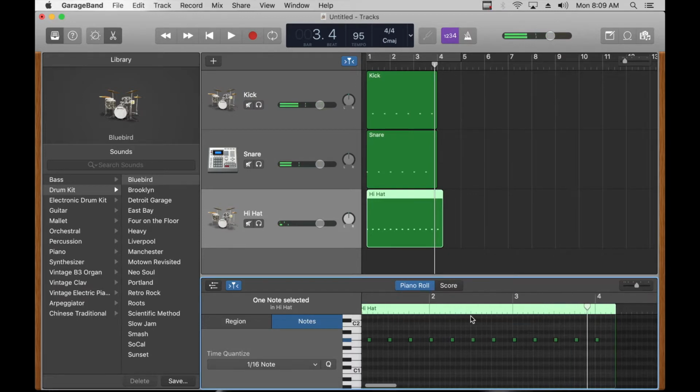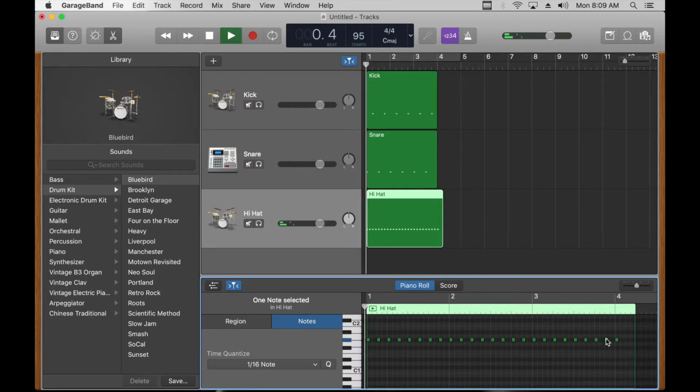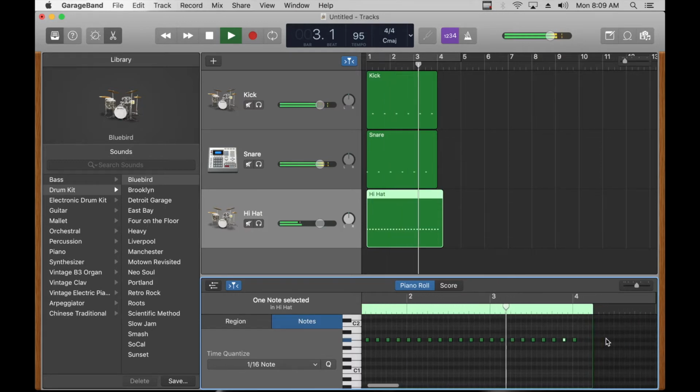Now if you wanted to make some changes to this, like let's say I wanted to add in twice as many hi-hats. Well, what I would do is hold Command on your keyboard and you're going to see a little pencil come up. I can just add in instruments. So I'm just filling in that gap in the middle, so it's going to play twice as many hi-hats. Let's listen to it now. That sounds a lot better, actually.